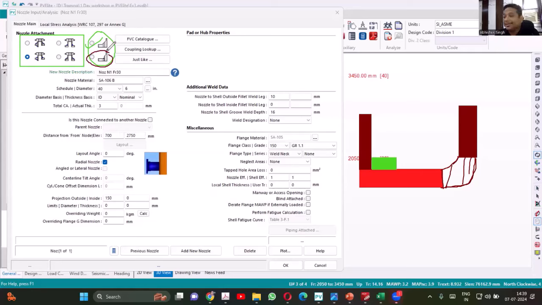This one is self-reinforced without any lip. If I draw that nozzle, it will go like this. The hub, which you can see, is thicker. The reason for the thickness is the RF pad. You want to provide the additional thickness to take care of the reinforcement requirement. Make sense?